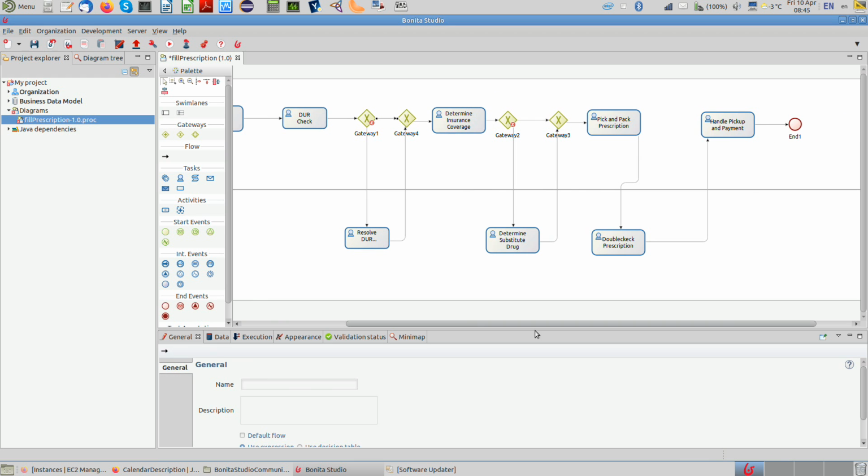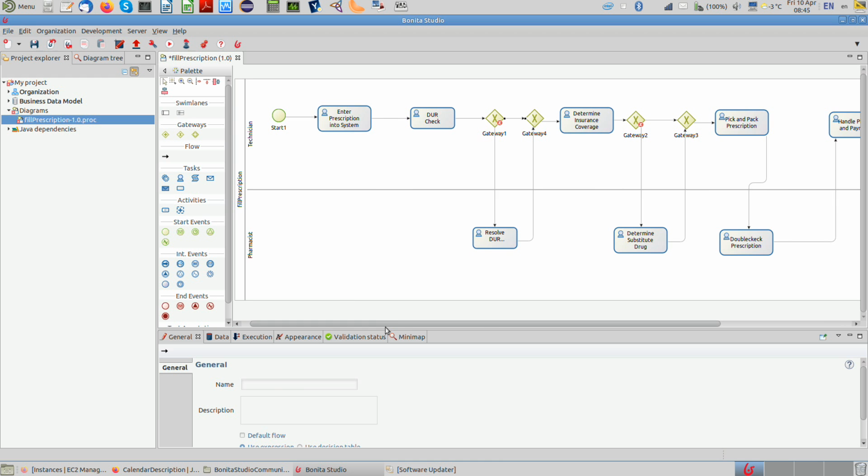You can make this more complicated. You can ask yourself, for example, what if the DUR errors cannot be resolved? What if a substitute drug cannot be determined? What if the double checking of the prescription fails? All of those things can be added on in a more advanced version. But for now, we'll leave it at that.